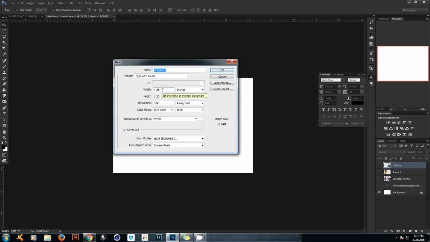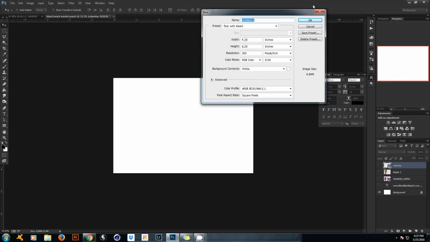Height 4.25. I used the 2.5 for the bleed and stuff, so I'll show you that when we get into this. And the height 6.25. I actually rotated this one and made it the exact opposite.